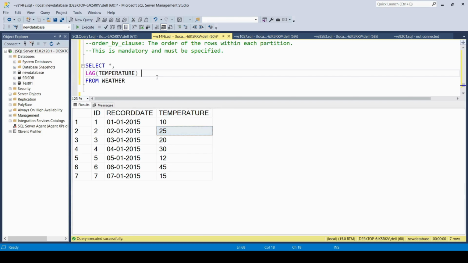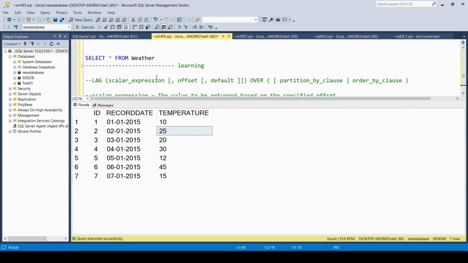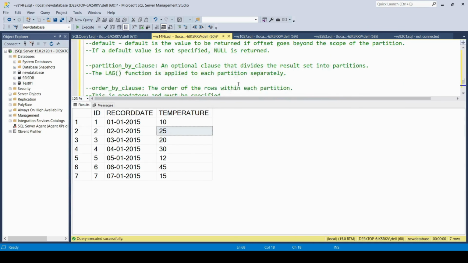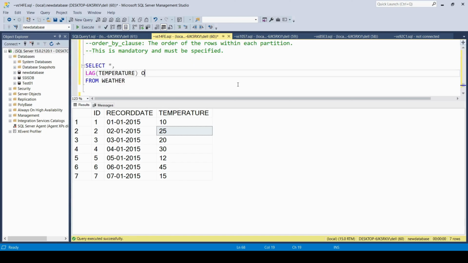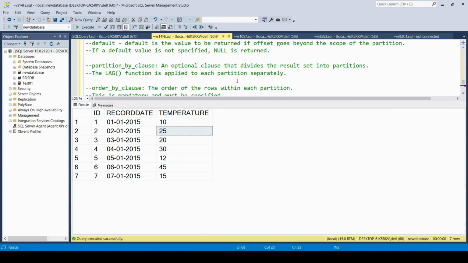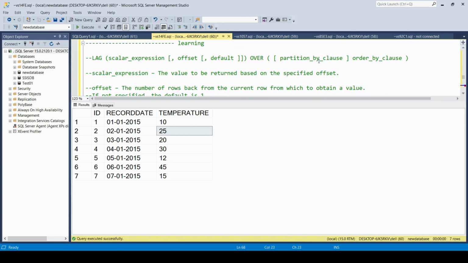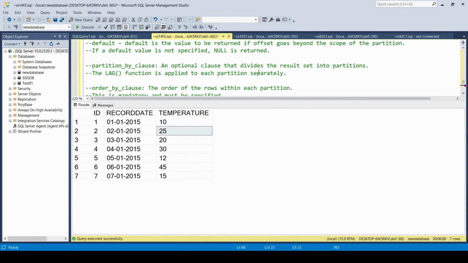Okay, now going forward, after that we have OVER. So I am just writing OVER, and after that the PARTITION BY clause. The PARTITION BY clause is used if we have to partition the data on the basis of certain categories, but here we don't have any categories. So we don't need it, and it is also optional.